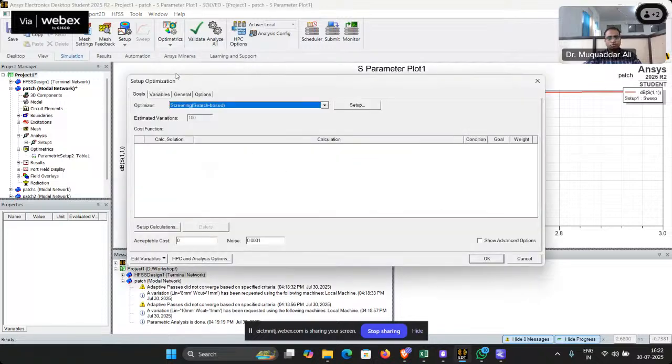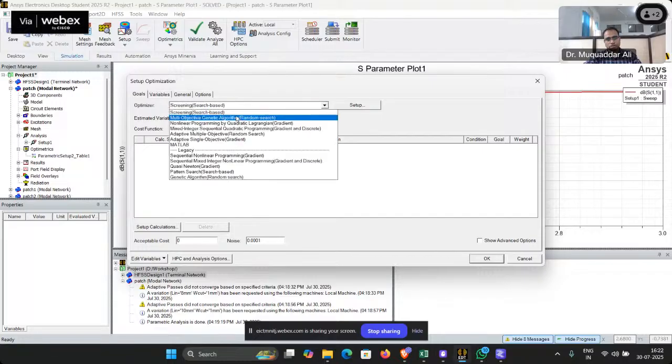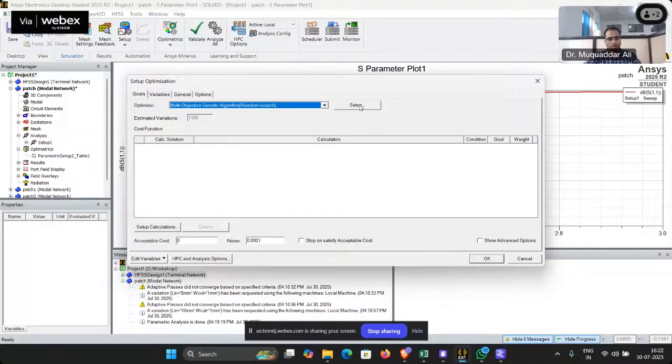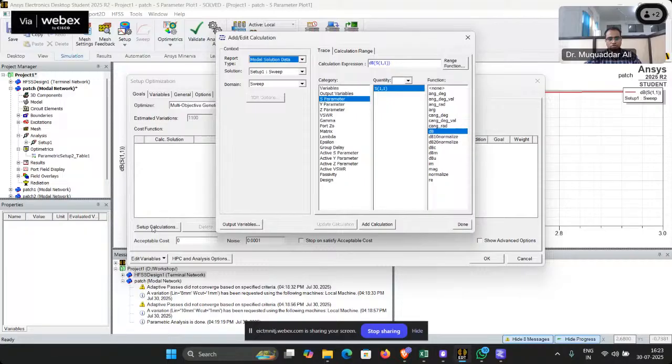So if I click here in optimization, it is asking to select an optimizer. So let's select a multi-objective optimization. Then it is asking us to add some calculations. Okay. So calculations are the cost functions with respect to which we want to optimize our result. So when we click on the selection, set calculation, first we are going for S parameters. We want to maximize the bandwidth of our antenna. So we will be selecting S11 in dB.